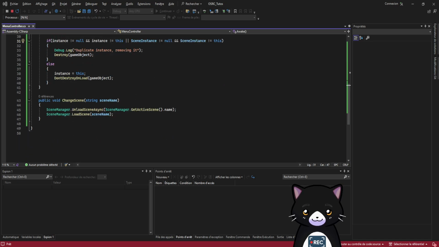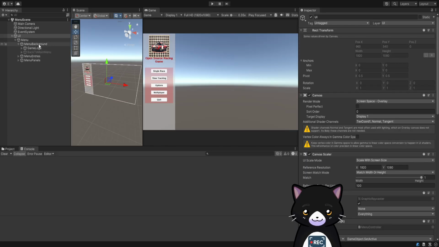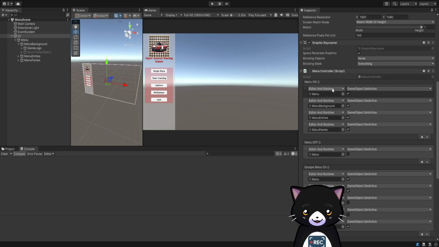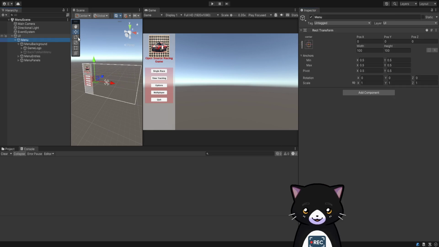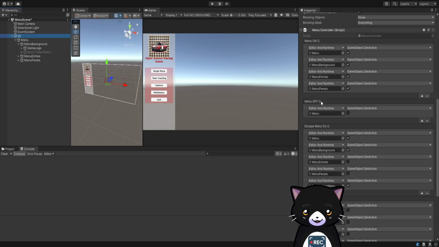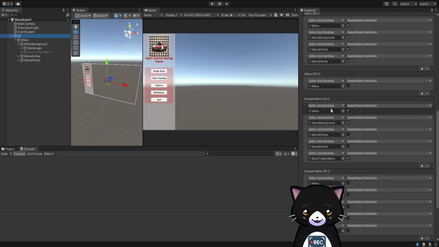So yeah, we also have a setup. So we are going to go along with it. Editor on means we want the menu to be on, menu background on, menu entries on, menu panels on. And the menu off is just globally the whole object turned off and on. We have other options, so the UnityEvents for escape menu on and off.